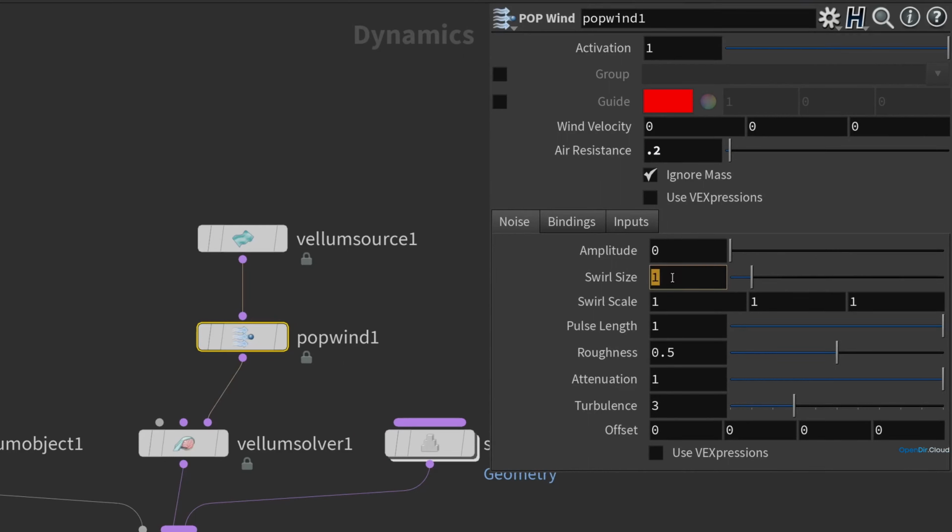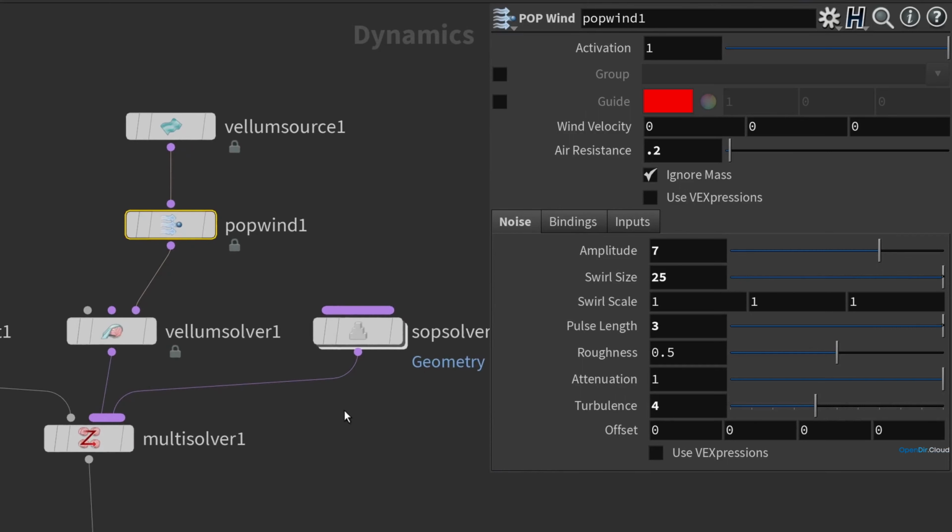And because this is a fairly large scale simulation, I'm going to increase the swirl size a fair amount, increase the amplitude to get some noise in there, and we can slow down the animation of this turbulent noise by increasing the pulse length. So turning that up to 3 will slow down the evolution of this turbulent noise a bit. And I'm going to try adding just a little bit of extra detail in this turbulent noise by turning the turbulence up from 3 to 4. And of course, this may take a little bit of tweaking to get the right amount of interesting noise detail that you're looking for.